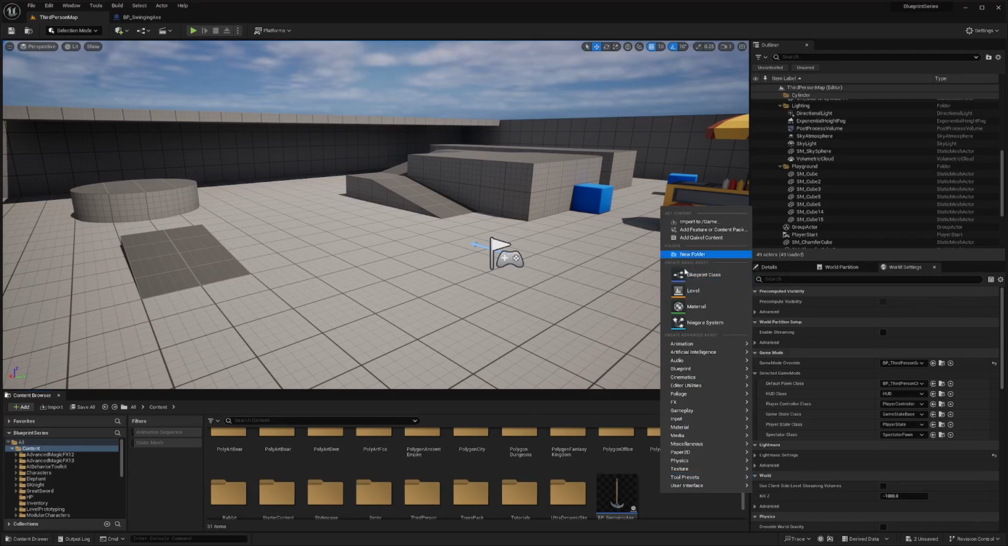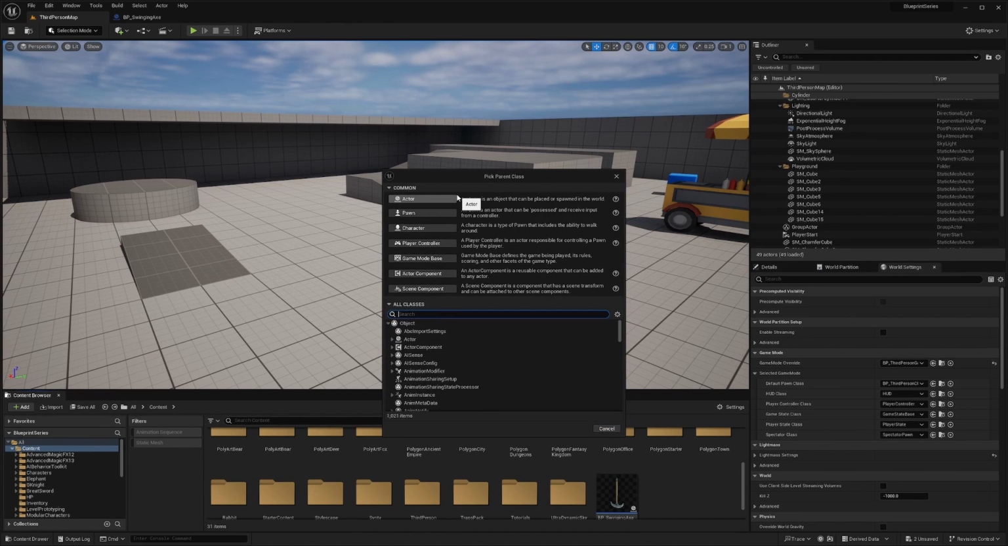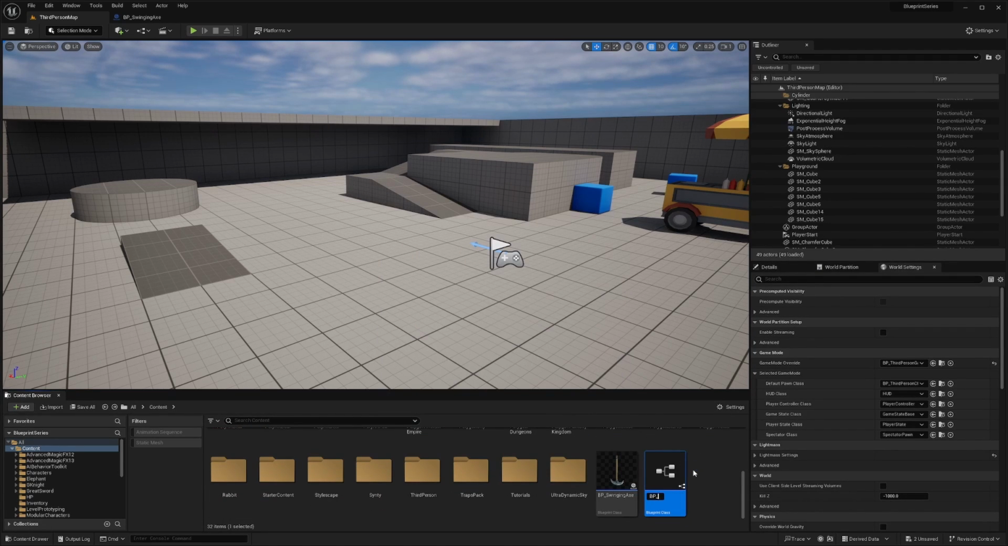So first, I'm going to want to right click, create a new blueprint class. I'm creating this in my content browser. You can create it wherever you want. I do suggest being a bit more organized than the way I am. And I'll go ahead and create this actor called BP Tornado.